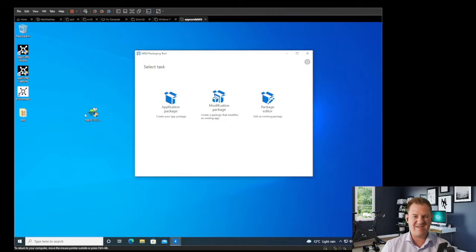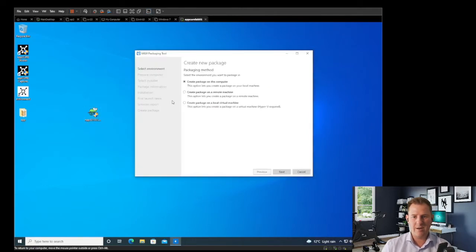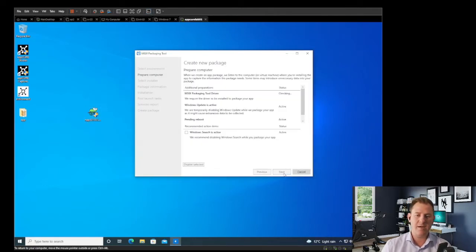So now I've done all of the settings, I'm going to create a package, and nothing fancy, it'll be Notepad++. The first thing I'm going to do is click create a new package, and it's going to go through a check process where it's preparing the machine, understanding what's configured as the packaging driver, Windows updates, pending reboot, and all that kind of jazz.